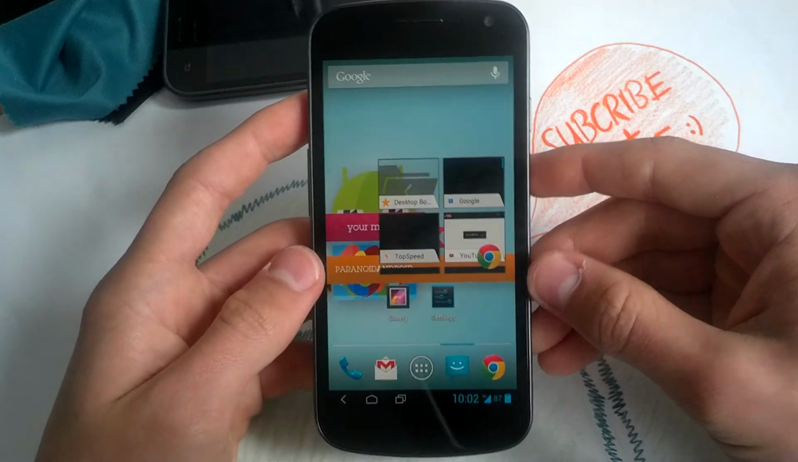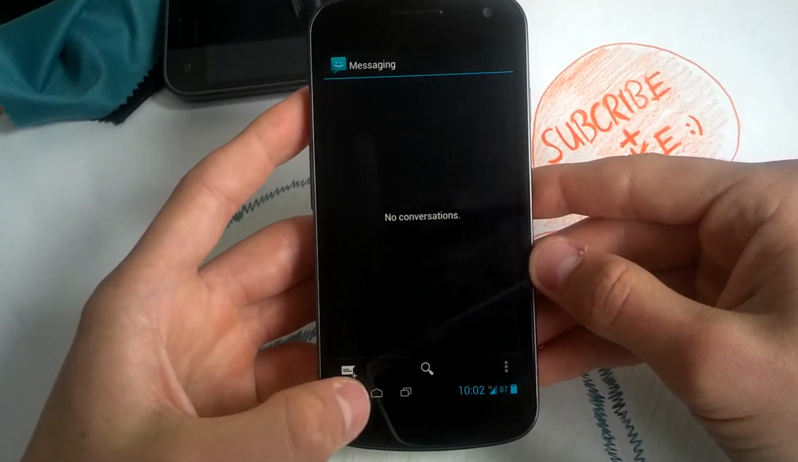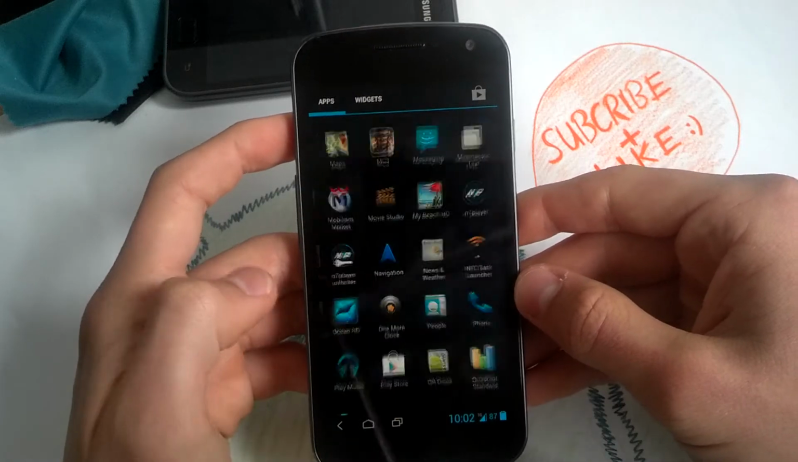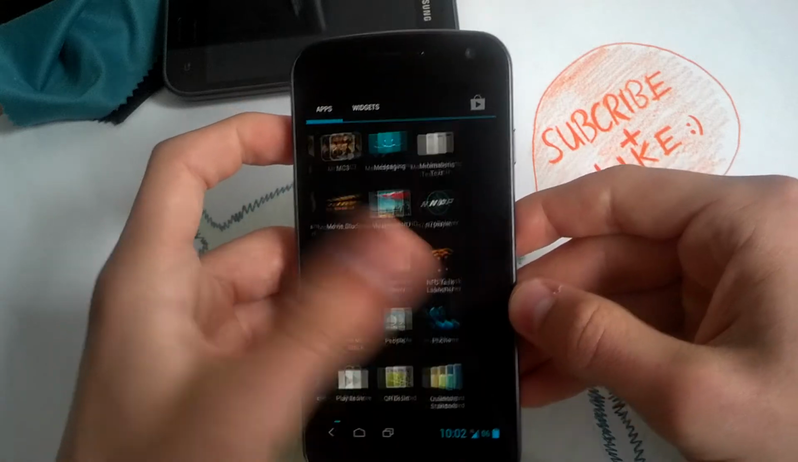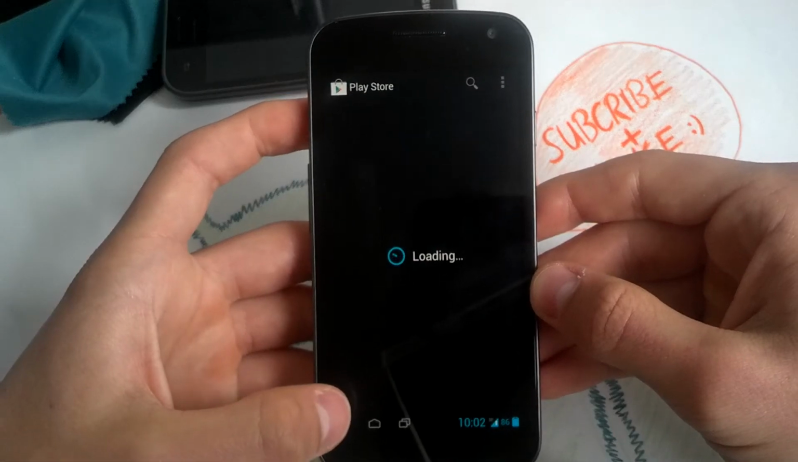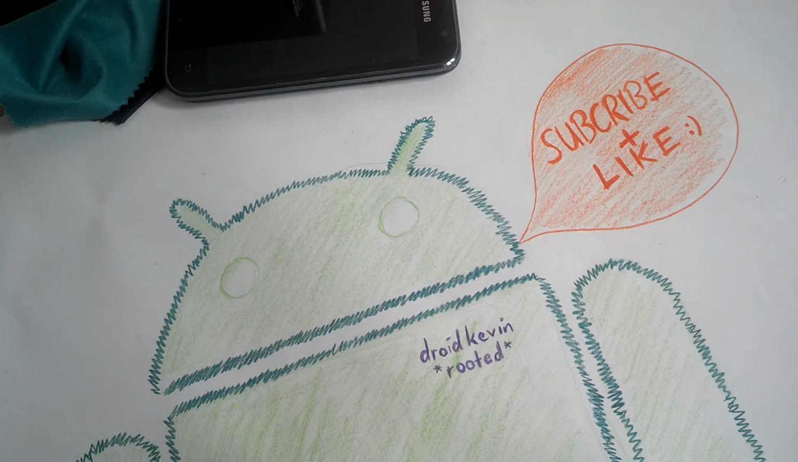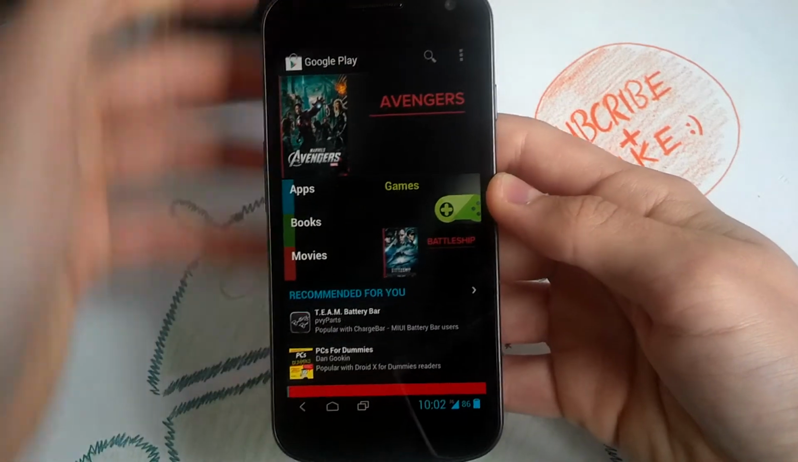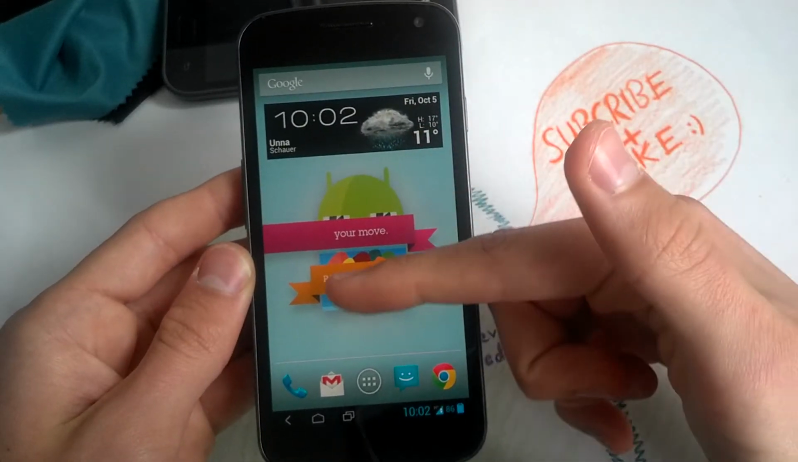So guys, you get inverted, for example, messaging applications, inverted G apps. Also, you get your inverted Play Store. I don't find it. Play Store. Wait a second. So this is the inverted Play Store. Looks really cool. So this is basically the ROM.